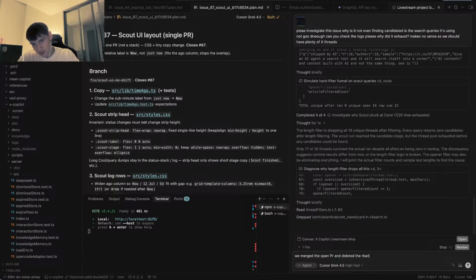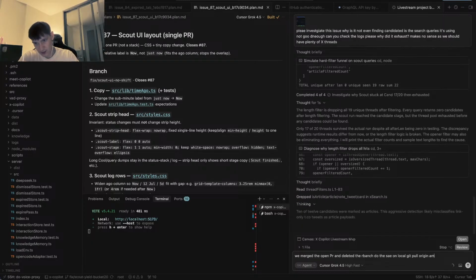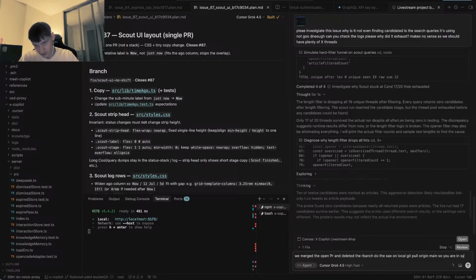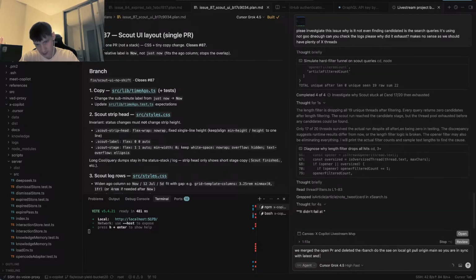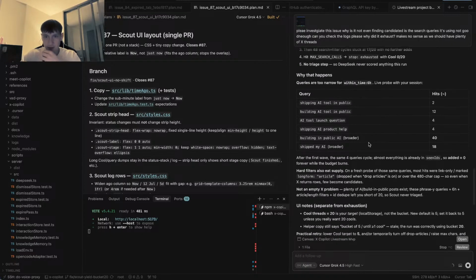Deleted the branch. Do the same on local. Git pull origin main. Make sure we're in sync with latest. Start production so I can test. Okay, so we're going to restart just to get synced up.